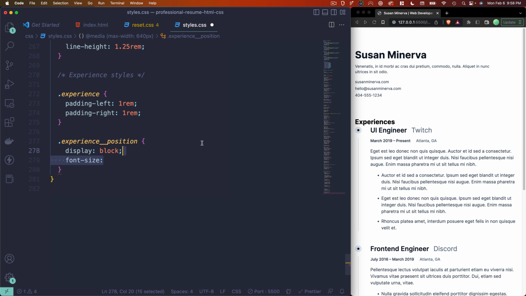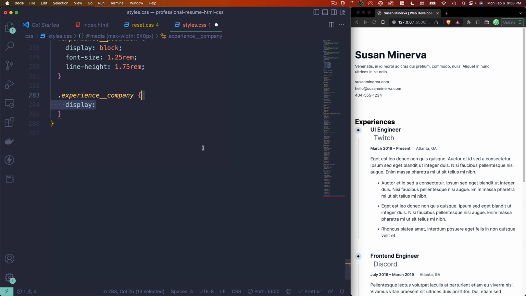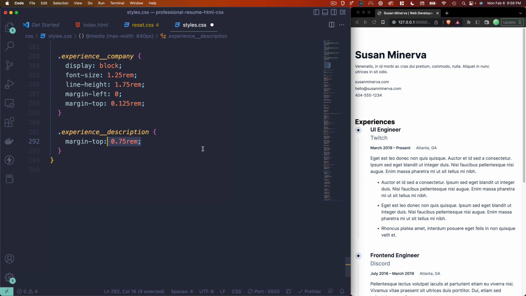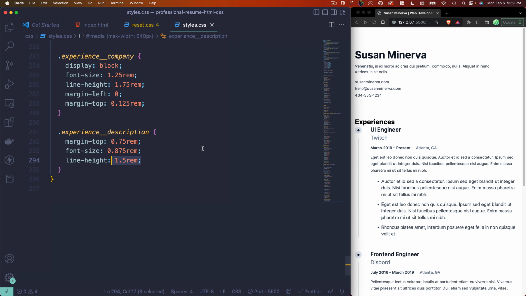Then we'll make it smaller by setting a font size and line height. We'll do something similar for the experience company, setting display to block, font size, line height, and removing the margin left. We also want to apply a margin top to space the company from the position. Then we'll style the experience description, making the margin top smaller and also making the font size and line height smaller as well.